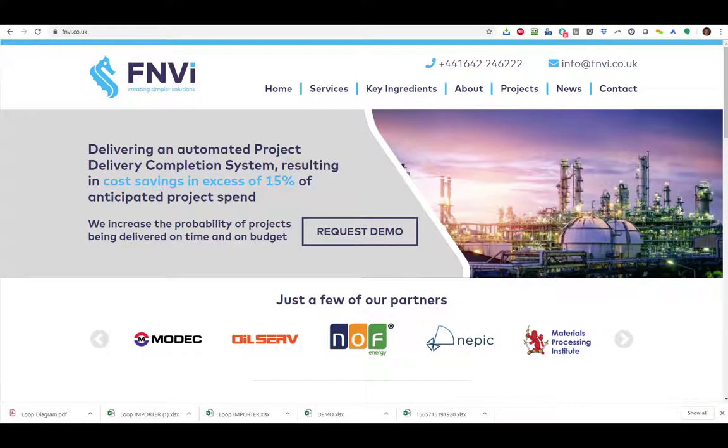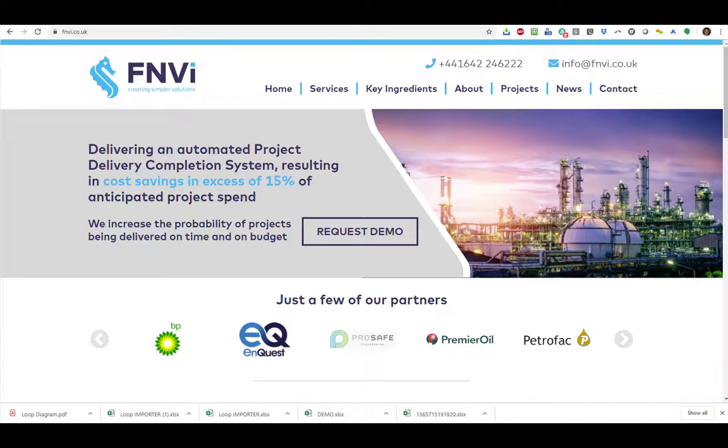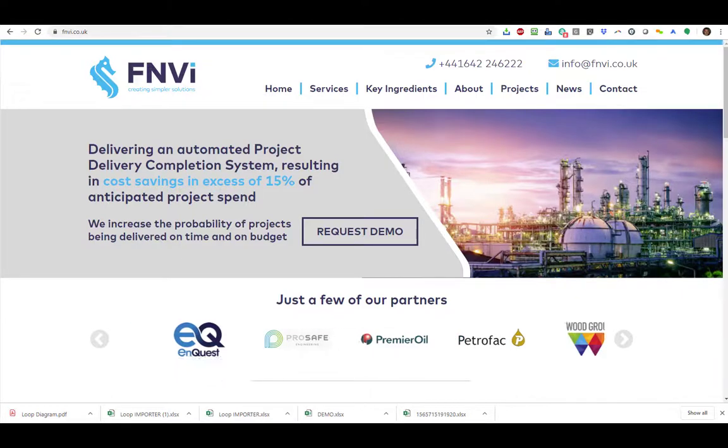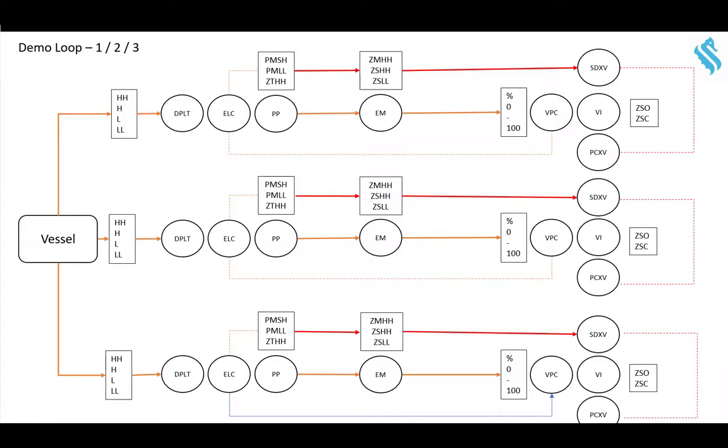The purpose of this presentation is to explain the establishment and setup criteria of a demonstration loop. What we've got here is a graphical representation of this loop. We have a vessel, and off this vessel is a cascaded loop control. So it's three loop controllers cascaded together.